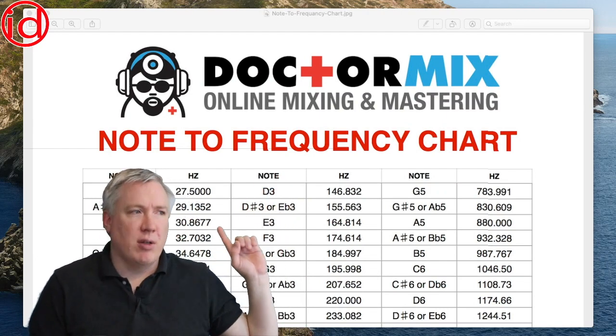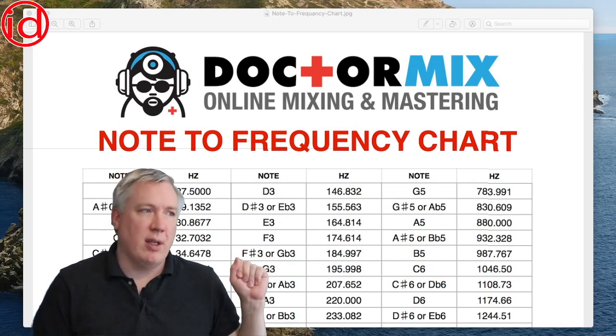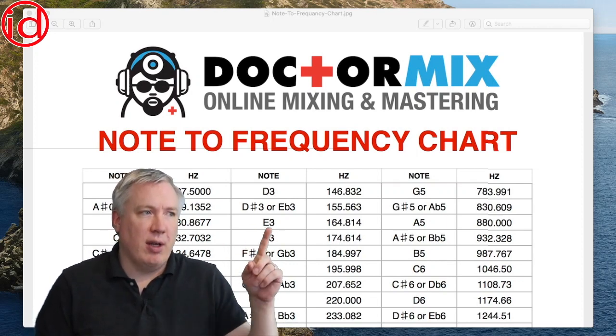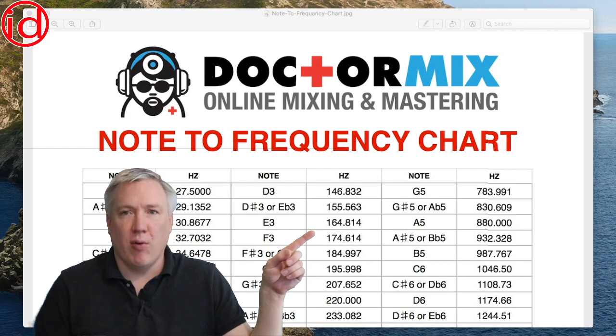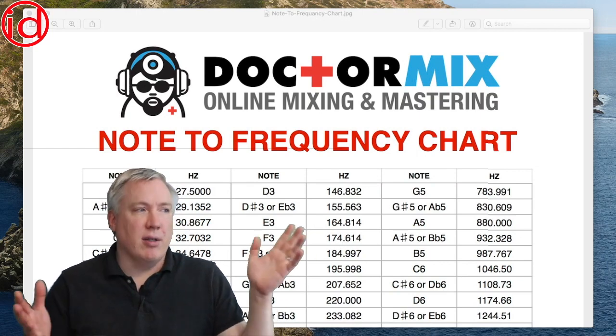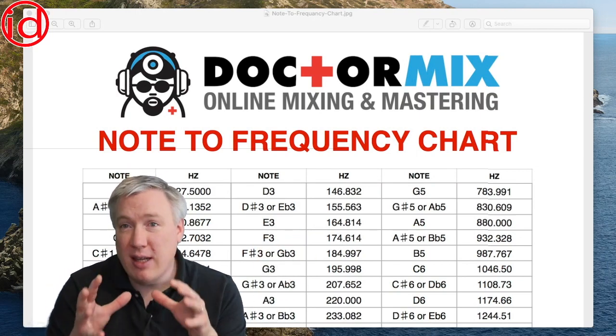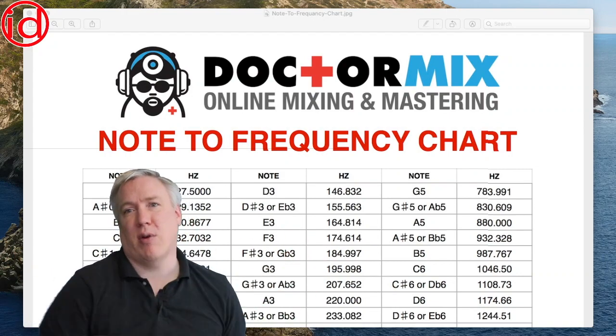Once you find your note, you just go to this chart. So say if the note was E3 here, I would just go E3, and then my frequency is 164.814 hertz. And that's all you're going to need to do. You're going to need that frequency to do any of the rest of the work that we're about to do.